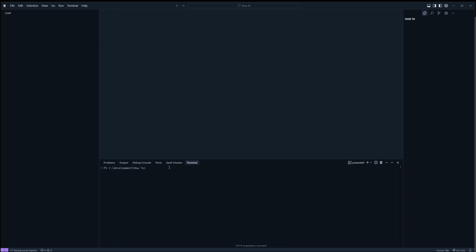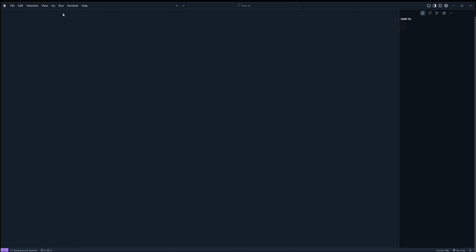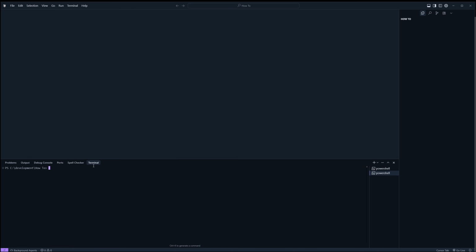If you don't see a terminal here at the bottom, let's say Cursor opens in this kind of a way for you, or maybe even like this. All you have to do is go to the menu at the top, click on Terminal, New Terminal. One thing to pay attention to is where this is pointing towards. So this should say that folder that you have picked from your local machine.